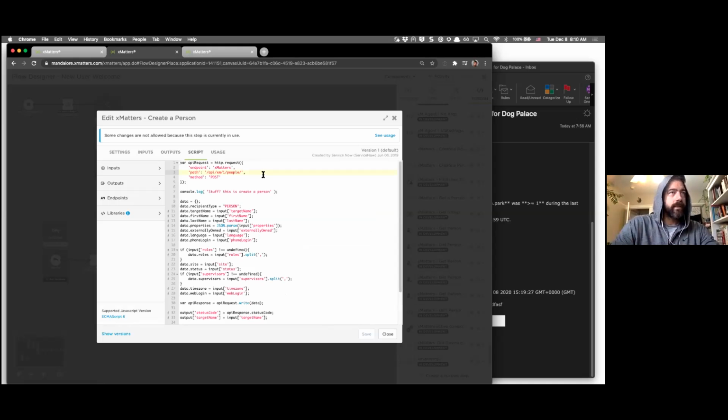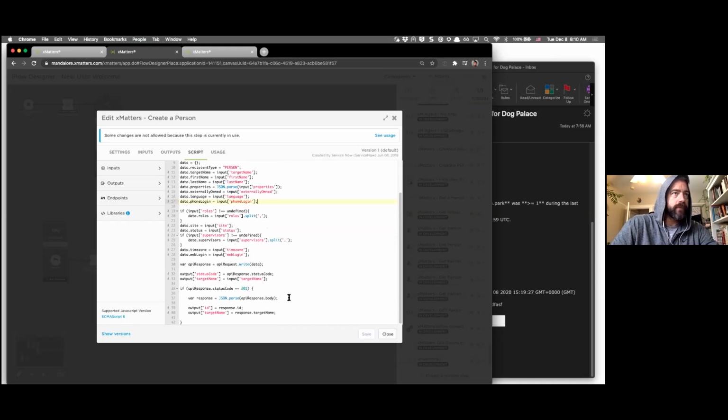So then when we actually are ready to make the API calls, we can write up the script, pull out the name of the endpoint that we saw earlier. And then in this case, we're calling the people API call. So this is the path that we're going to use, and then we're going to use a post. Then we start generating the payload to send over to xMatters containing the username. And then we fire off the API call with this command, API request.write. And then based on the response code, I will then populate the output values.